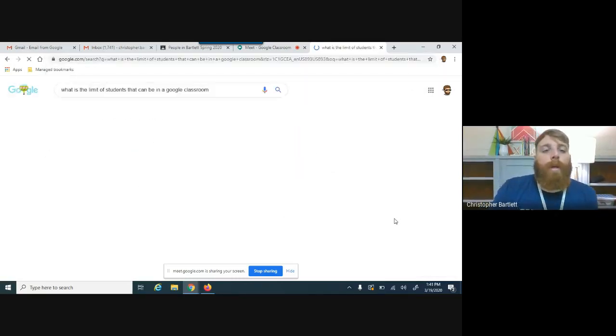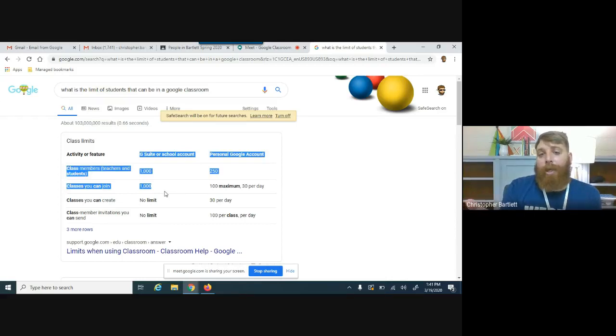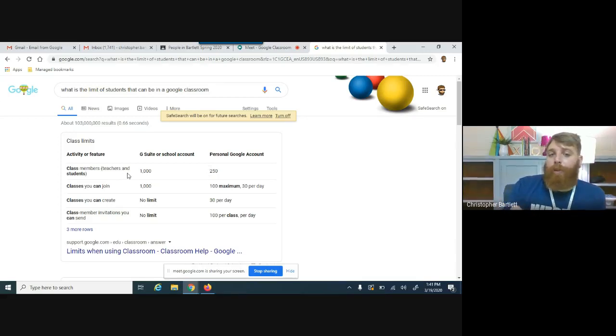Okay, the cap on the number of students that can be in a Google Classroom is 1,000. If you'll see here, we have a G Suite for Education account. If we just had a regular Google account, it would be 250. But because we have our ECISD G Suite for Education account, the limit is 1,000. There's also no limit to the number of classes you can create, so don't feel like you might get cut off. You can have up to 1,000 members in a classroom, and you can have as many classes as you need.